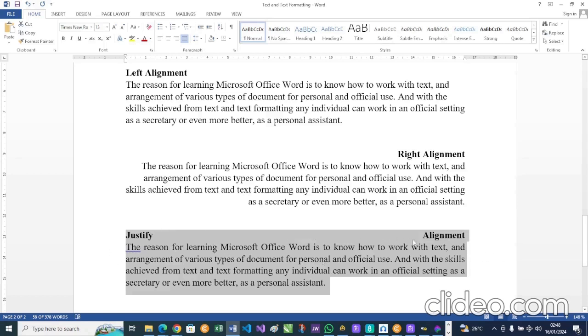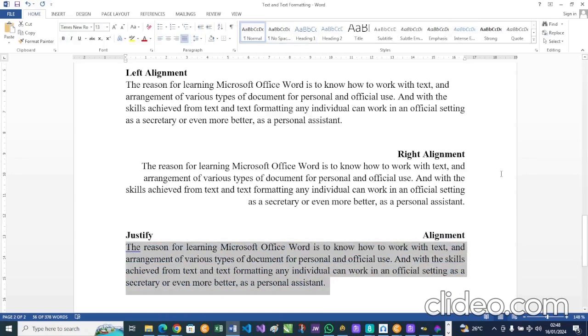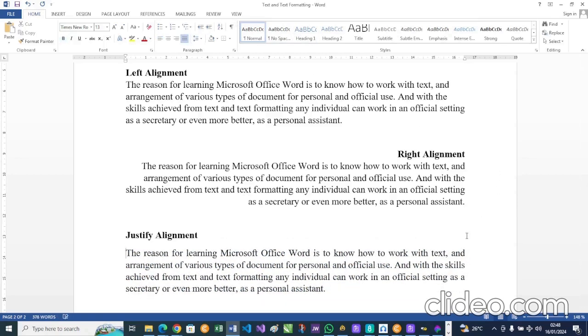So let me change this to left alignment. Yeah, so let's just only change this particular content here to justify. I don't want it acting all weird. Okay, I know what to do. I'll just hit enter, and that balances it up.